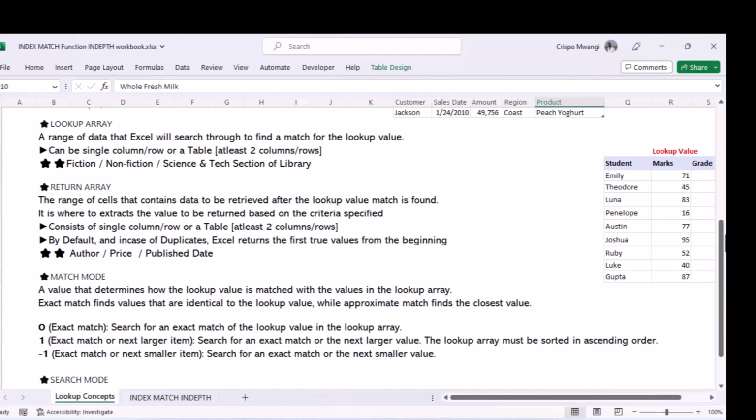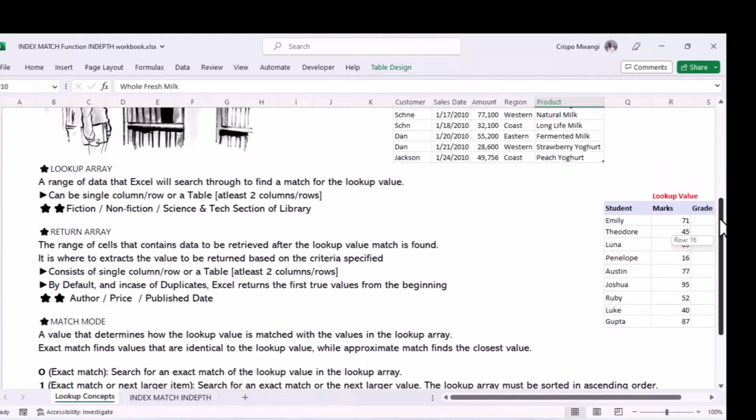And by default, if you have duplicates, for example, if I had published more than one book and you wanted to go into a bookshop and find Crispo, it will return for you the first true value that it finds. So by default, most of the lookup functions return the first true value.